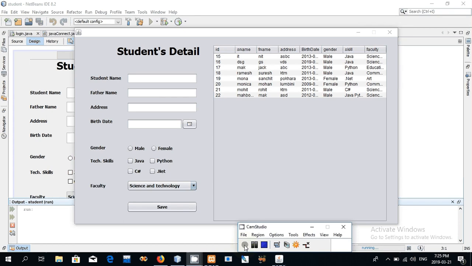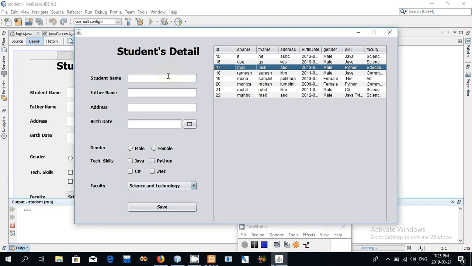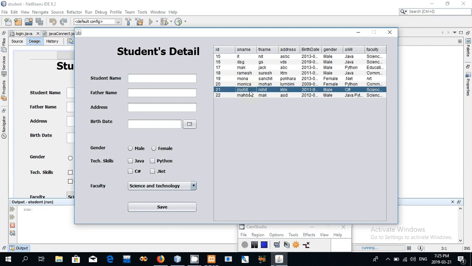Friends, in this tutorial I am going to show you how to show the table data in the text fields. Like if I click on a row, this data should appear in the text field and in the radio button, checkbox, drop down box, etc. So to do that, let's go to the coding.